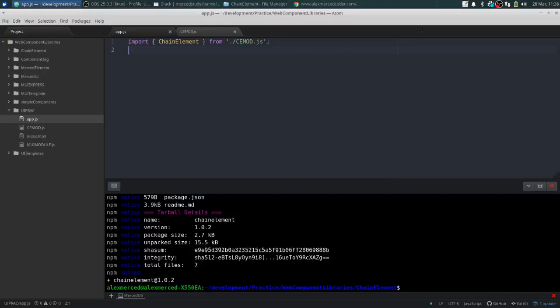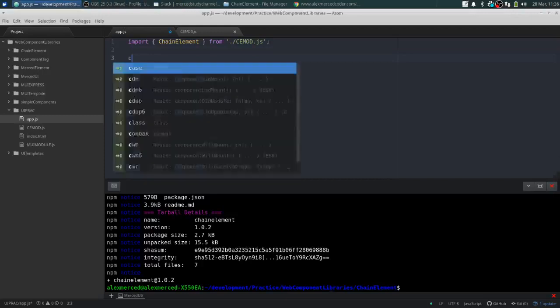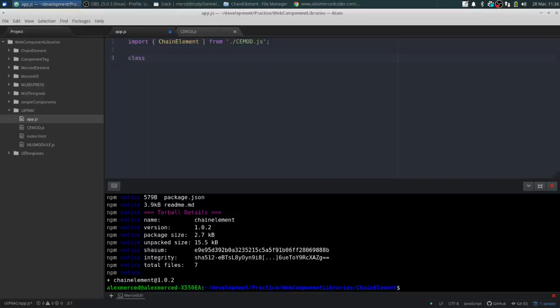Okay, so there we go. We have the ChainElement, and if you've seen any of the other class ways of creating web components, this works very similarly. So you're just going to create a new class. So class, we're going to call this Test as I usually do, because it's our test component, and it has to extend ChainElement. I built in a lot under the hood in ChainElement, so you have to do very little in creating it.